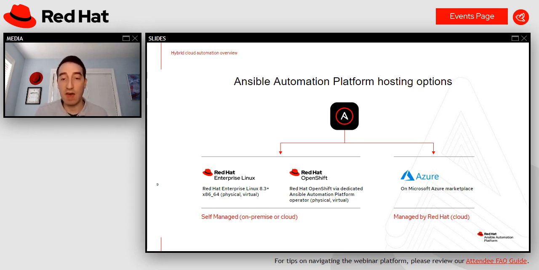The latest option we have, and Hisham's going to talk a little bit more about this in his part, is a managed offering of Ansible on Microsoft Azure right now, and that's fully managed by Red Hat. It's on the cloud, but we manage it completely, and it has no self-management required.